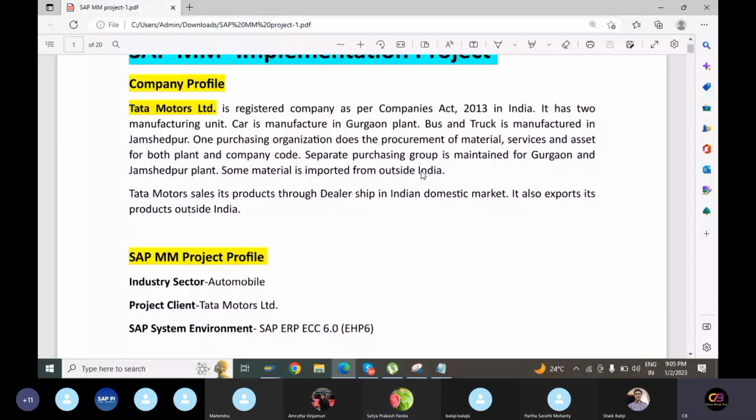Hello, sir. Actually, Tata Motors Limited is the company, and that company code has two plants. One is Gurgaon, another one is Jamshedpur, and likewise they have some purchase organization as well as dealer. Any question there, then I can answer on this.